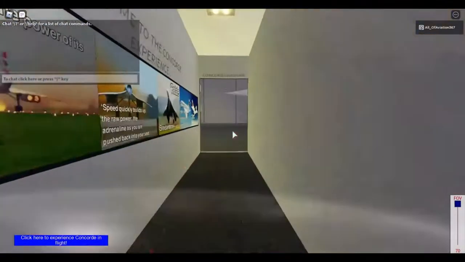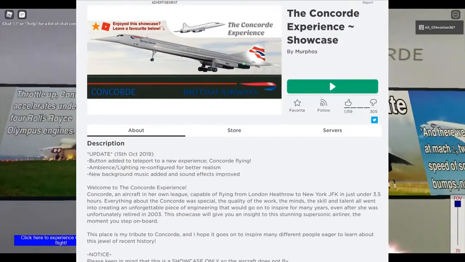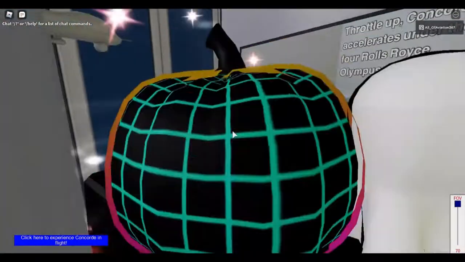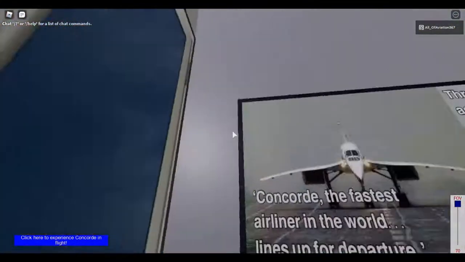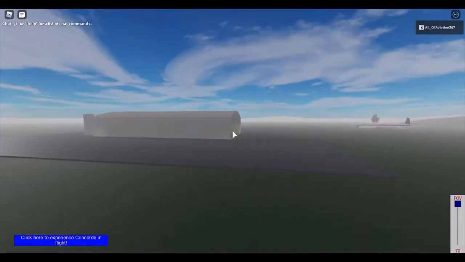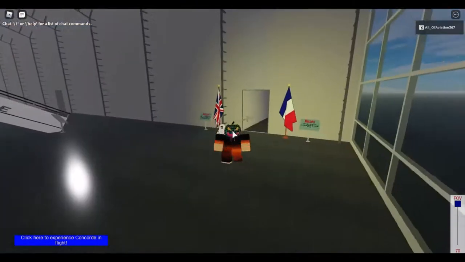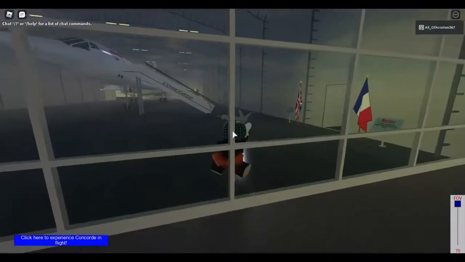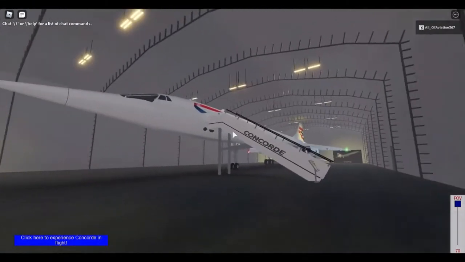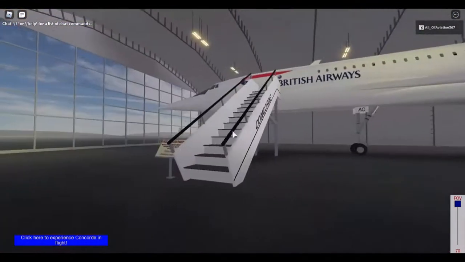Okay, we're in the next game here. It's called The Concorde Experience. So here's some pictures. I'm still loading it. Here's some pictures on the wall, I guess. And okay, we're in a hangar. Oh, there's a plane out there. Anyway, all right. Can I go out the hangar? Darn it. Okay, here's the Concorde. The music's also pretty nice as well.